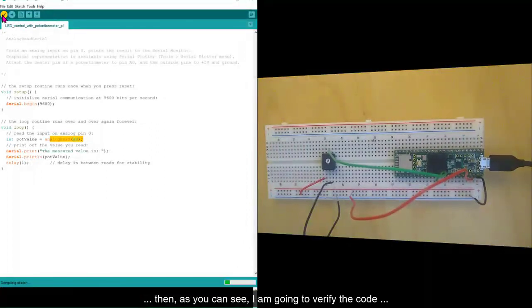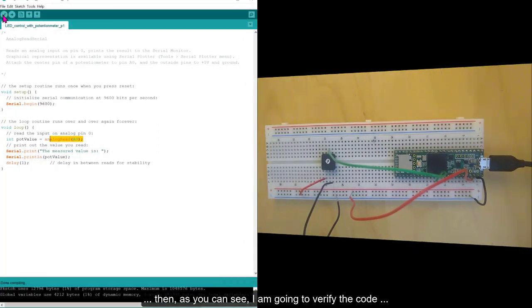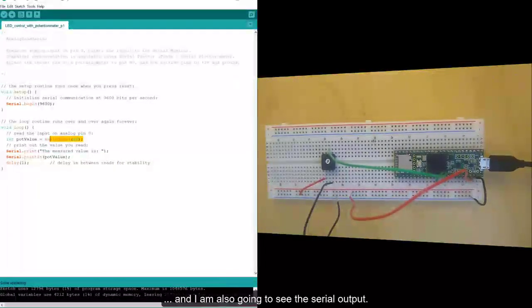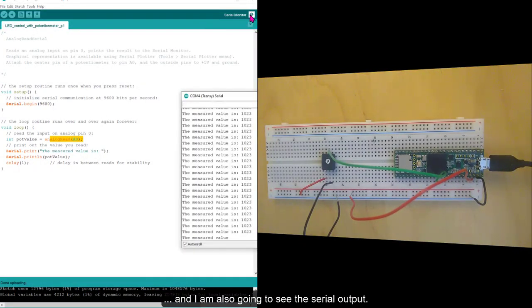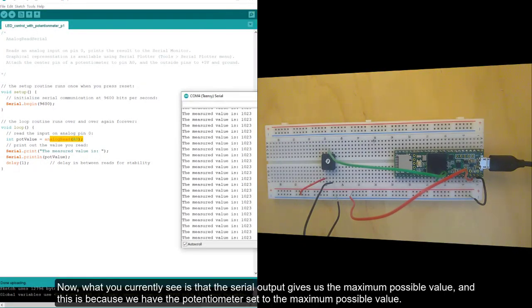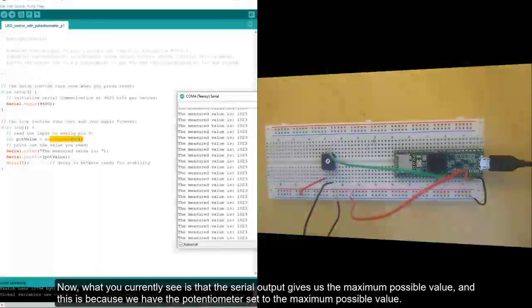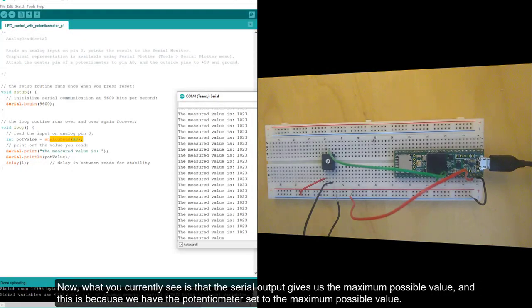Then, as you can see, I'm going to verify the code, upload it, and I'm also going to see the serial output. Now, what you currently see is that the serial output gives us the maximum possible value, and this is because we have the potentiometer set to the maximum possible value.